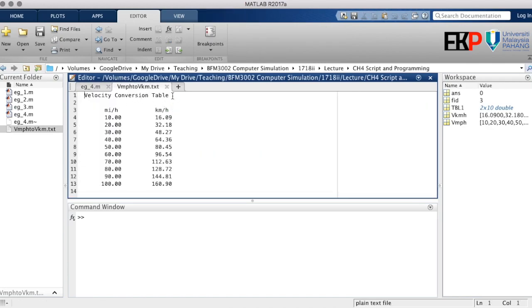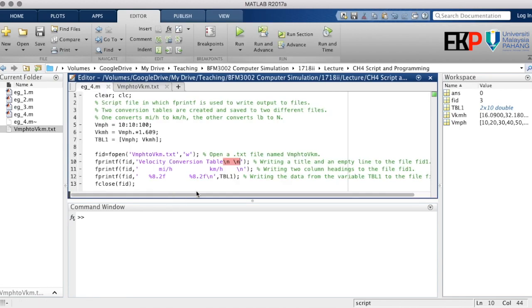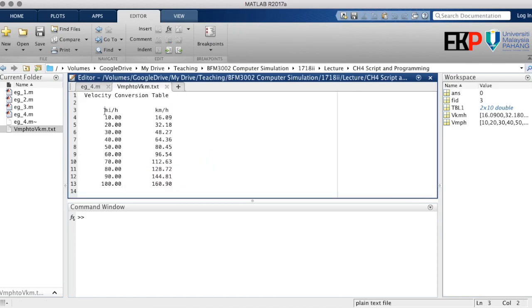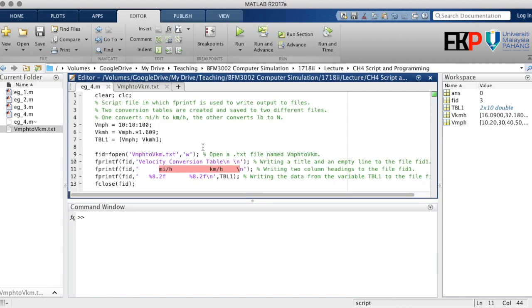So we have here \n will go to here, another \n will go to line number 3, and then we type in mile per hour and kilometer per hour. This will be displayed here, mile per hour, kilometer per hour, and \n, the next output will go in line number 4, and this is our output from the calculation. So that is how you create a file from MATLAB calculation using the fprintf command.